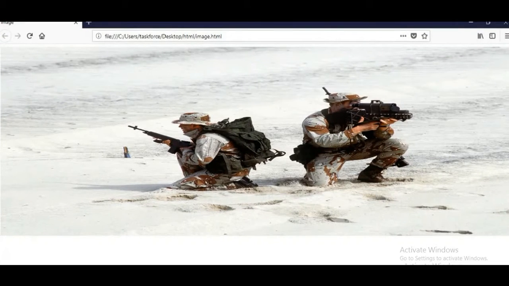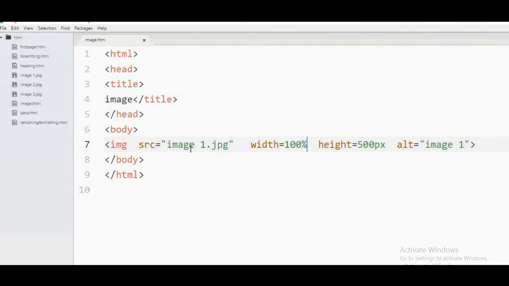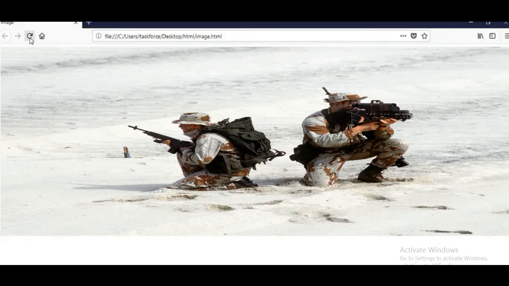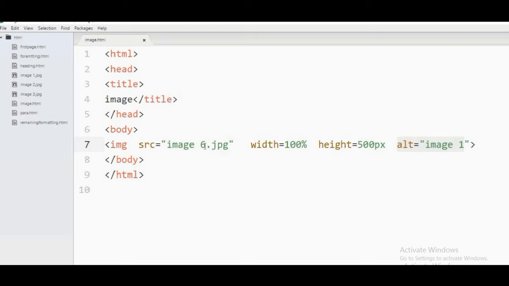Okay, you got it. The next one is alt. I gave the wrong name here, so image 6 is not in my folder, so it will not display my image, but it will show the alternate text, that is image 1. I save it, refresh it, and it shows the alternate name, image 1. That is the main use of alt. So I make it image 1 again.